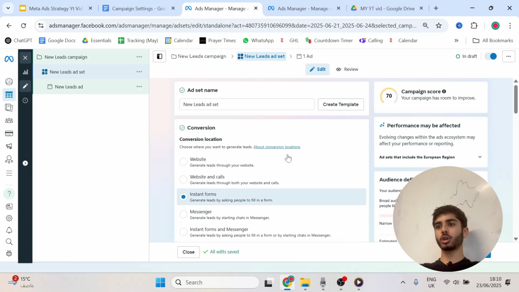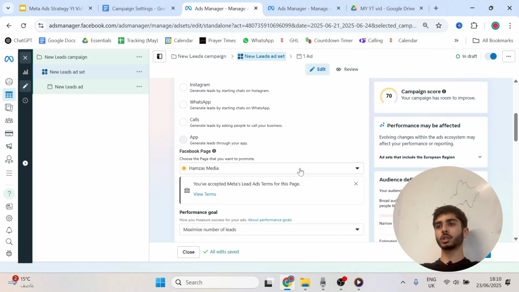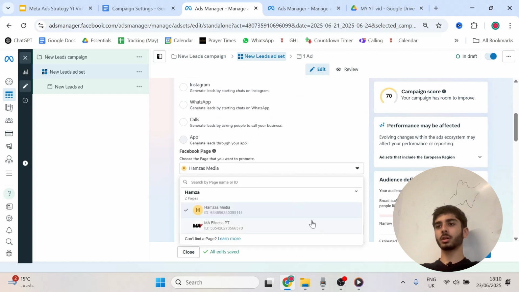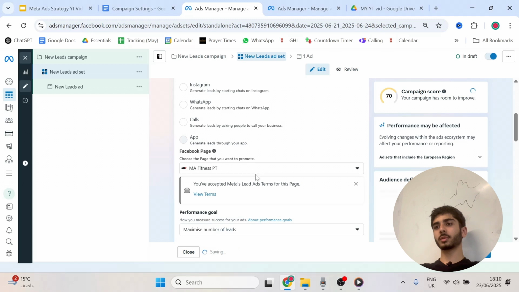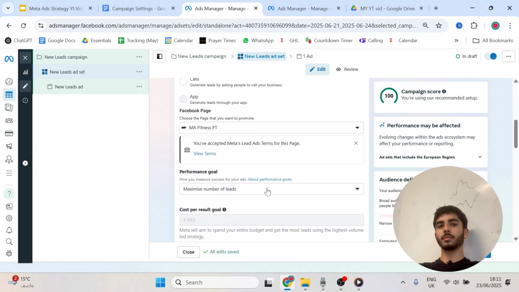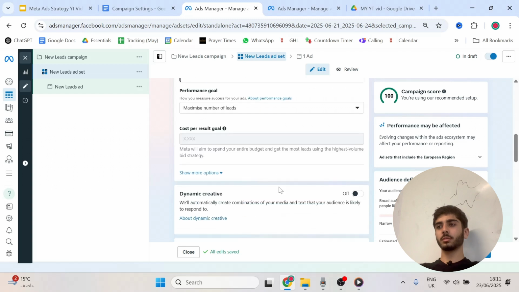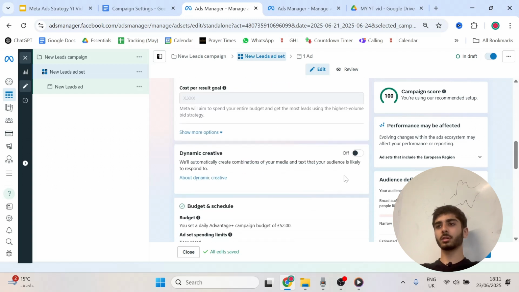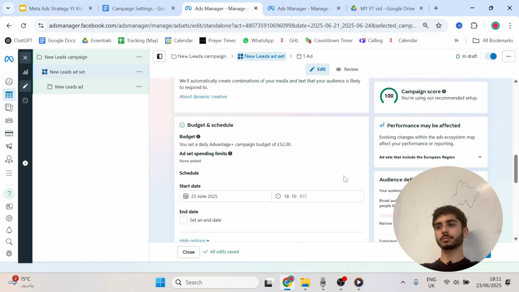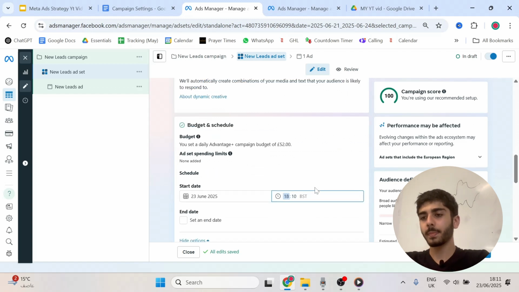You're going to want to make sure you have instant forms selected, and make sure you have selected the right Facebook page. So I'm just going to use this client's Facebook page as an example. Make sure you have selected maximize number of leads. Make sure dynamic creative is turned off. So for the schedule, you're going to want to set it to 4 AM.